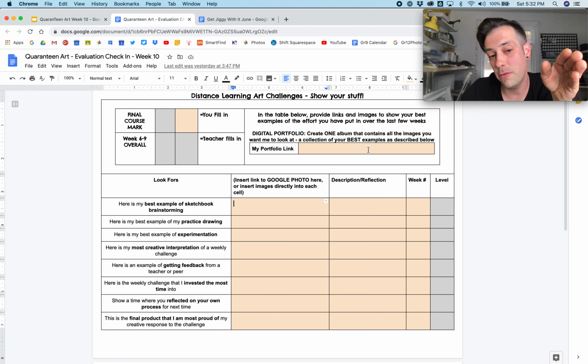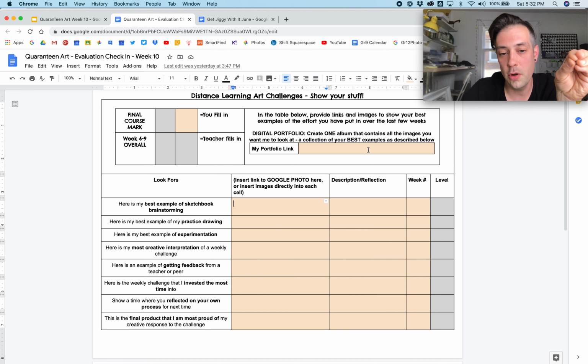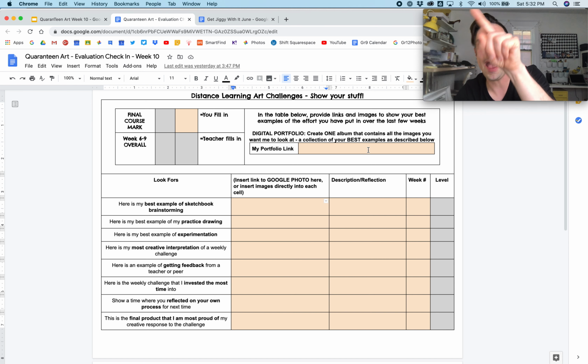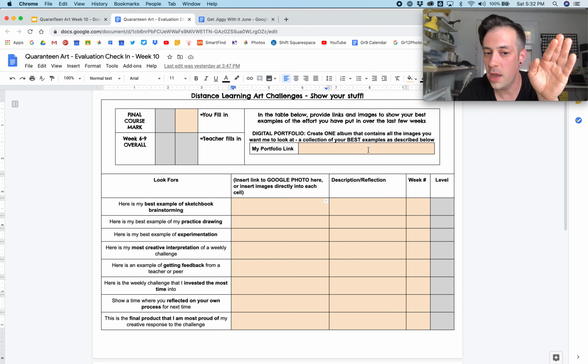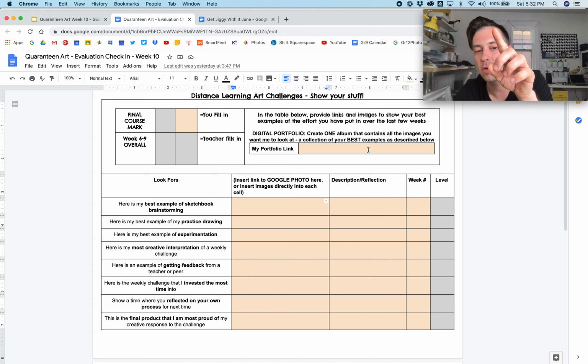So if you go to that photo on Google Photos and go, ooh, this is my strongest sketchbook brainstorming, click add to an album, and it can be in more than one album. So you can add it to another album and add it to your portfolio album, and then give me a shareable link there. Okay, so remember to create a link to share it and put it in here.